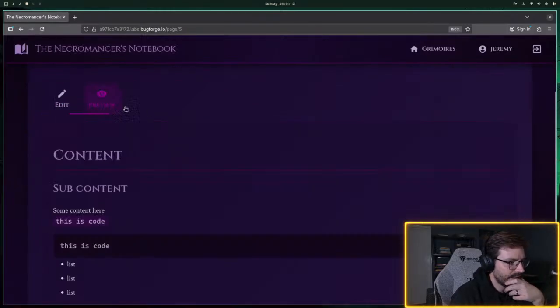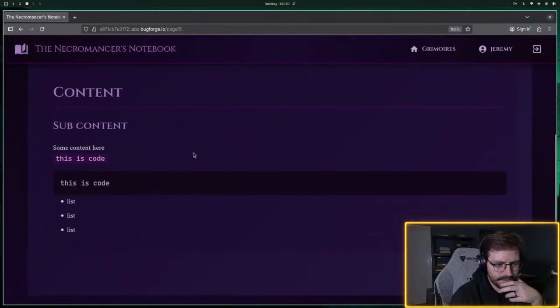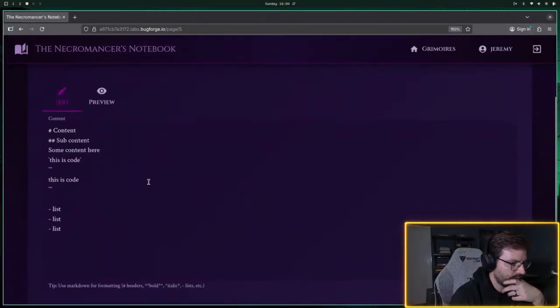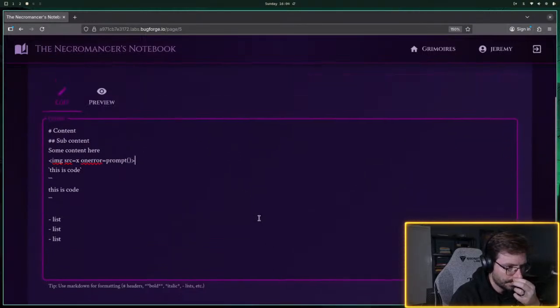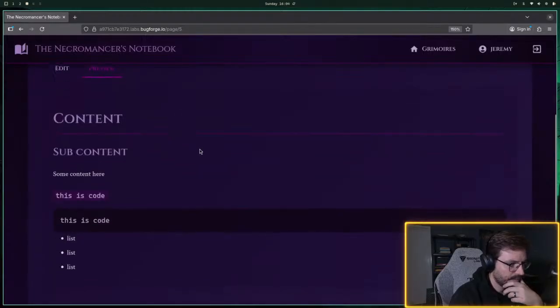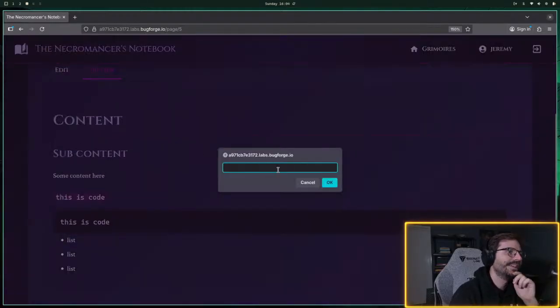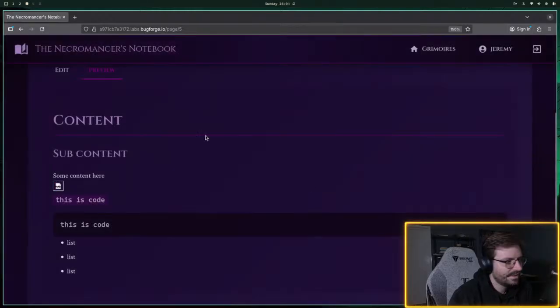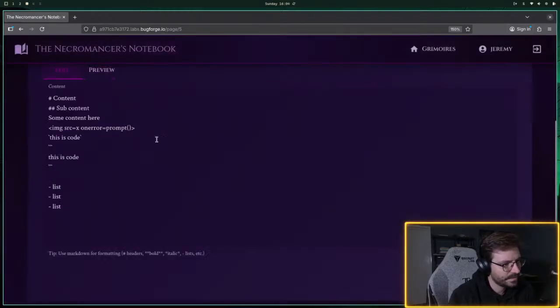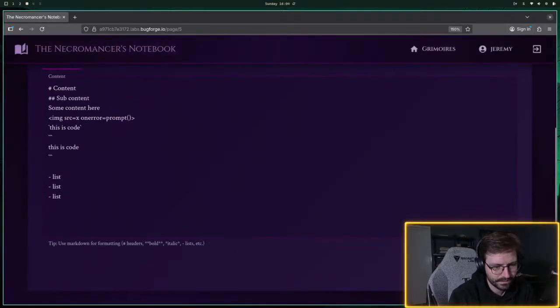Okay, that's in edit and then preview. So can we just do image source equals X on error equals prompt like this? And then preview. Oh, there we go. Yeah, that's the cross-site scripting. Nice. Yeah, I didn't test for this when I was building this lab, so that's quite a nice one to find.